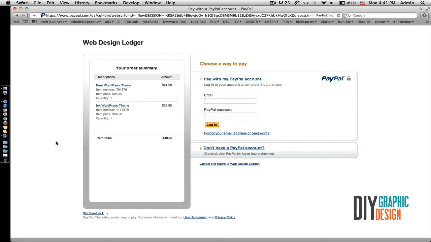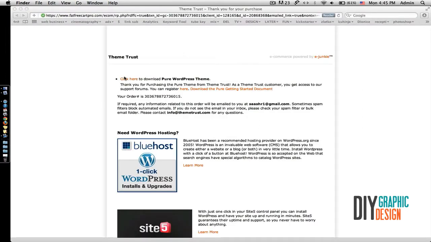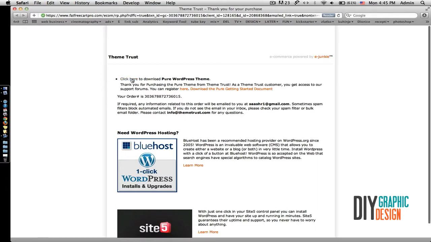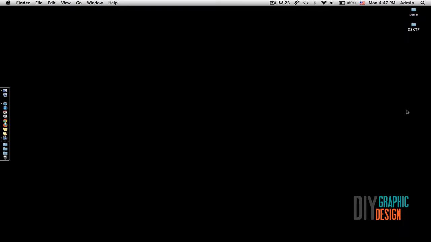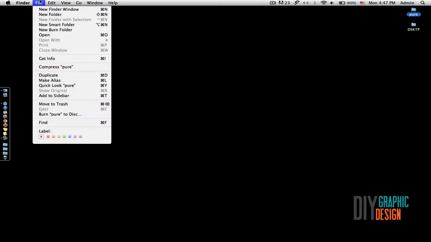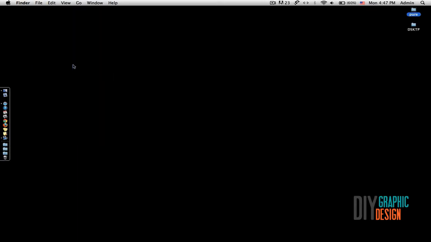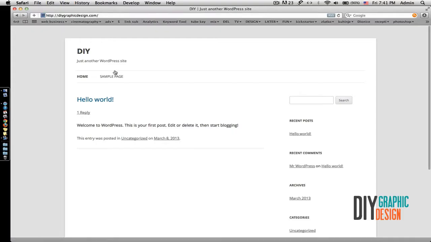Since I already purchased this theme before, I'm not going to go through all the setup. And once it's done, they send me a confirmation email with the link from where I can download the theme. And once the theme is downloaded to my computer, I'm going to compress it. So I'll go to file and compress the theme. And now this compressed file I will upload to my website.